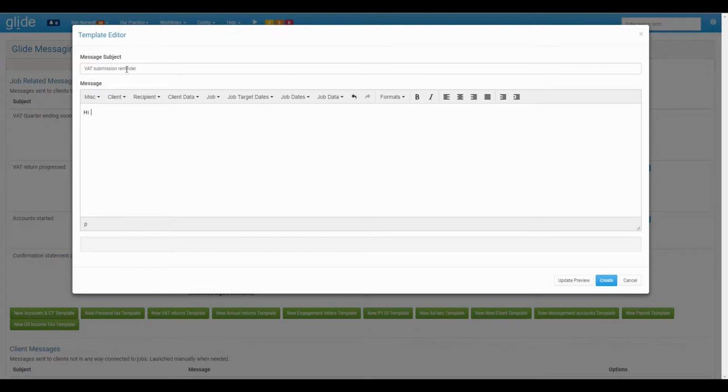So the first thing to go through here is, what do you put after hi? How do you get the client's name in here? It's just a couple of options here. So basically, most probably you want to use the recipient tags. The recipient tags are the first name, the surname, or the full name of the person receiving the email. And I'll do a separate video talking about how the Glide system knows to pick out the correct person.